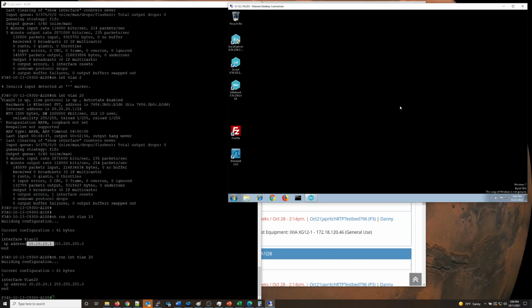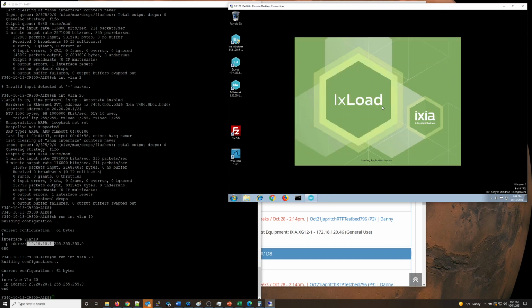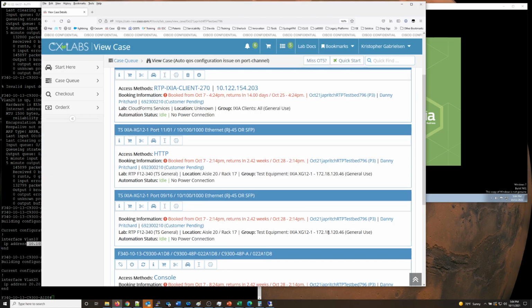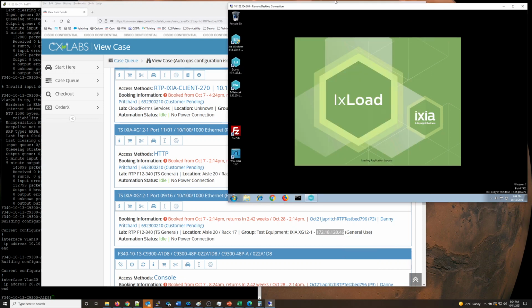Now, in order to get started, I'm going to hop over to my IXIA VM, and I'm going to click on IX load. This is typically going to take a couple seconds to load up. And in the meantime, one of the things I'm going to need is the chassis IP of the ports I'm going to be connecting to. So I'm going to go ahead and copy that now. We'll use it in just a minute.